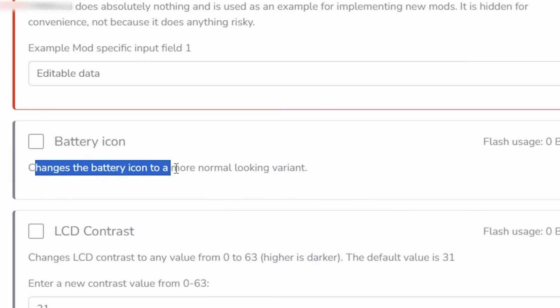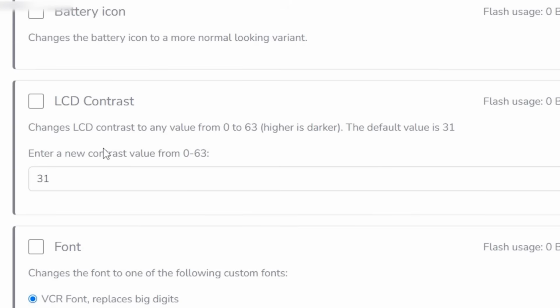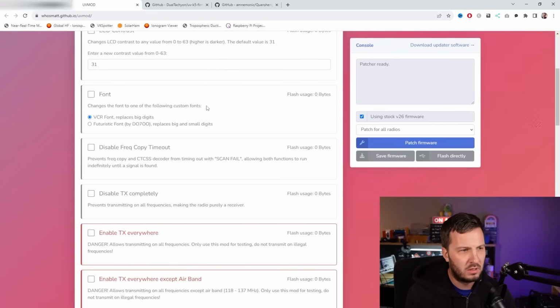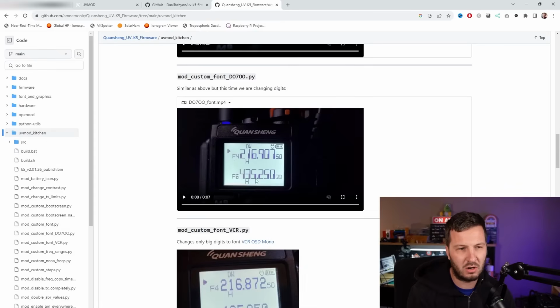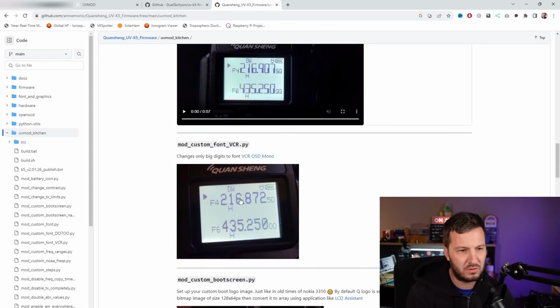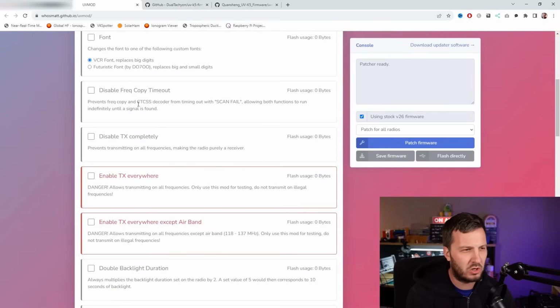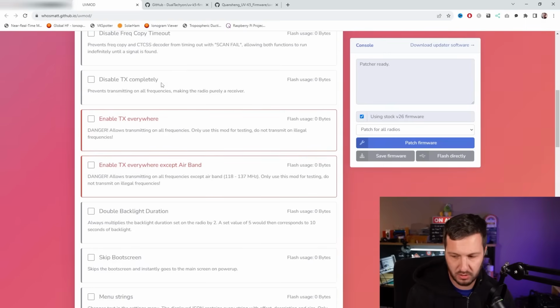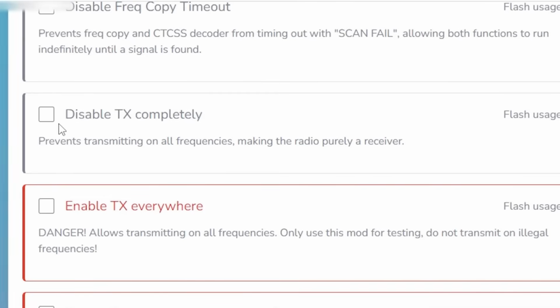Battery icon changes the battery icon to a nicer looking variant, so we could check that out. You can change the LCD contrast as well if you think that doesn't quite look how you want it. You can change the font. There's kind of what the font looks like, so you can change this font so it looks a little bit better. Disable frequency copy timeout, prevents the frequency copy and CTCSS decoder from timing out, scan fail. That's okay. I've done a video, or in one of my videos, talked about the frequency copy function of these radios. Disable TX completely, making it purely a receiver.